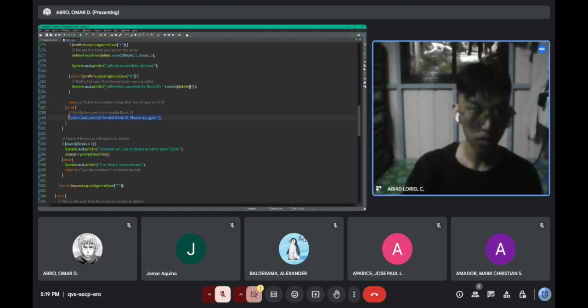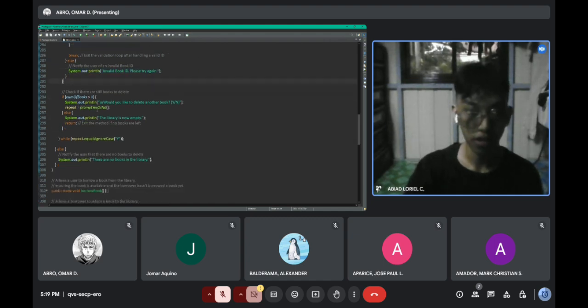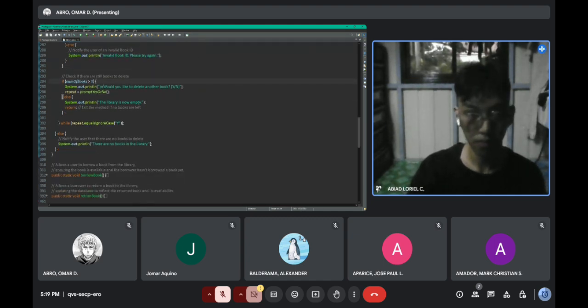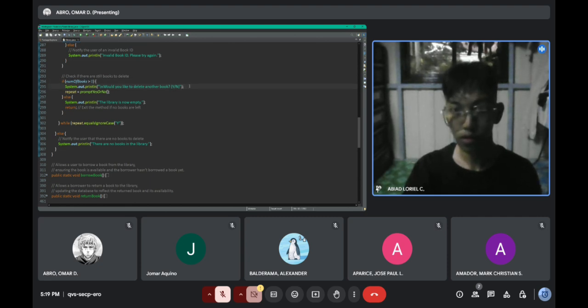If number of books is greater than 0, check if there are still books to delete and display, would you like to delete another book, yes or no, and else, display the library is now empty.